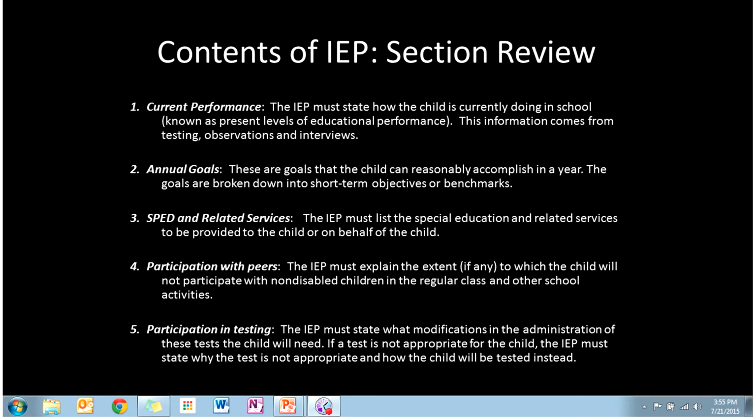And this is the area of the IEP that lists the different services, time in different places, whether or not the student has physical therapy, speech therapy, OT, anything like that is to be provided to the child or on behalf of the child. We also discussed participation with peers.